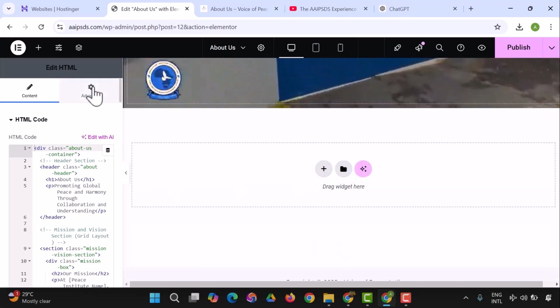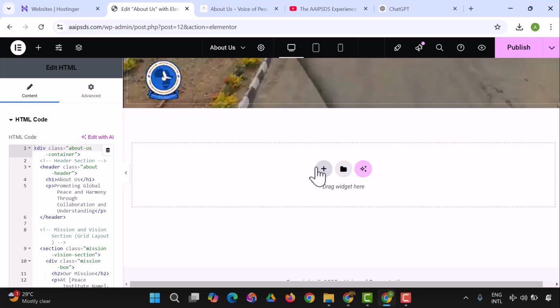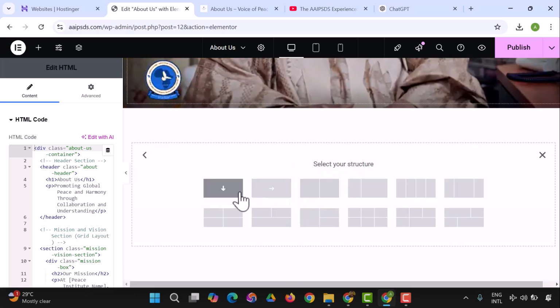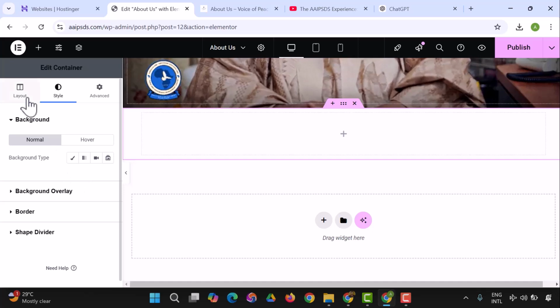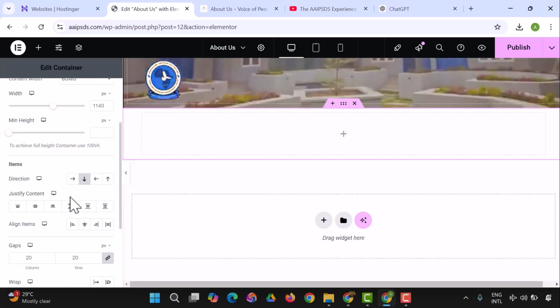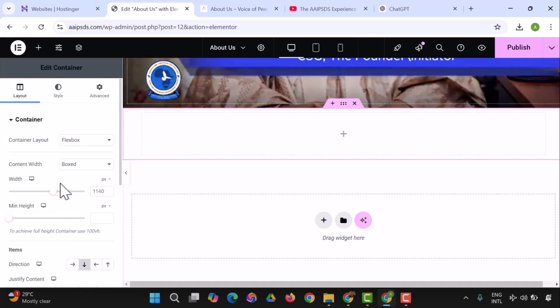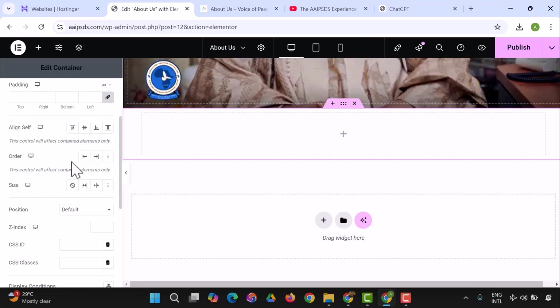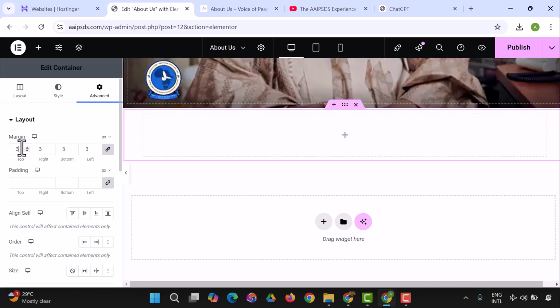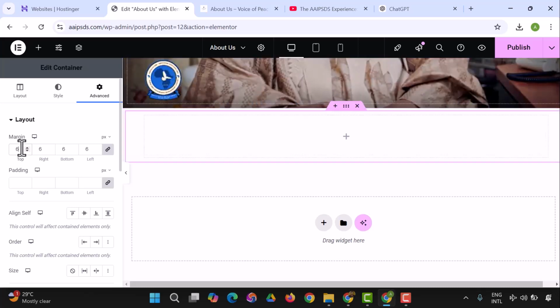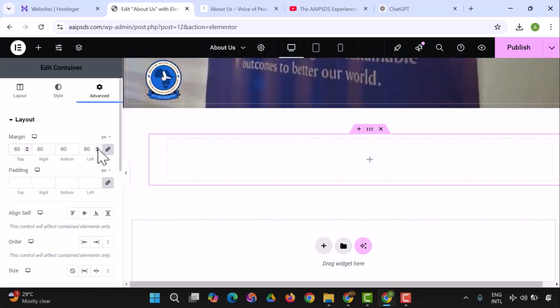Then we could add more things. So from here, we could say we want to add a flex box, and we could add something like this. Then we have a new layout, a new container. Then we could just give it the border, the radius, the border space and everything. So come to advanced, and here we have the margin. Yes, the margin. So I'm just going to give it a 60 pixel margin. So let's say 60.